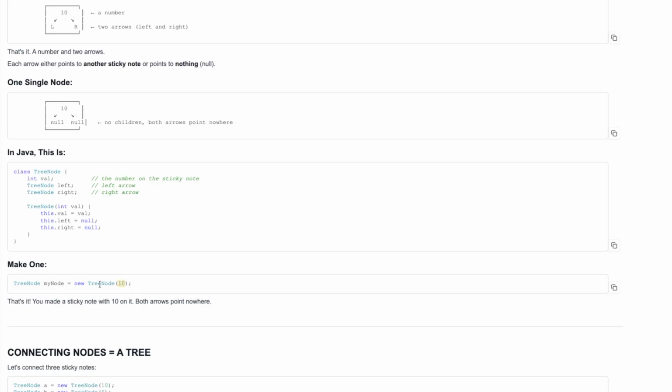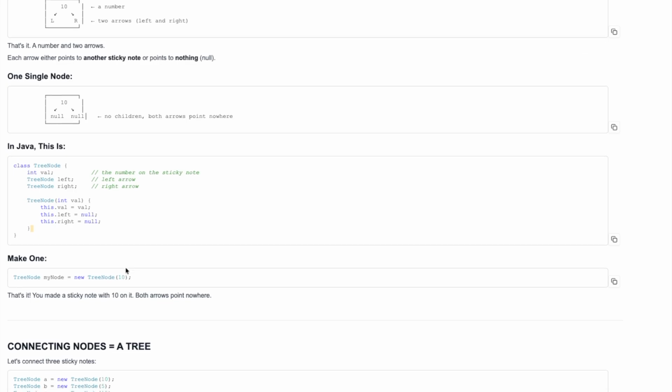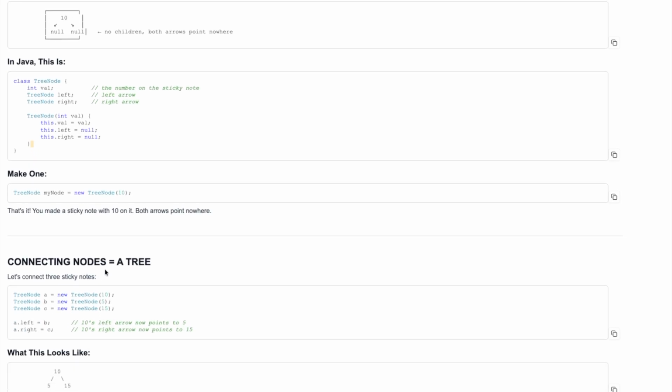And remember, this new tree node here, the value here is 10, right? Because remember, we're declaring our int value as number 10, and it is also pointing to null on the left side, and it's also pointing to null on the right side, right? Cool. So now let's connect the nodes to each other.